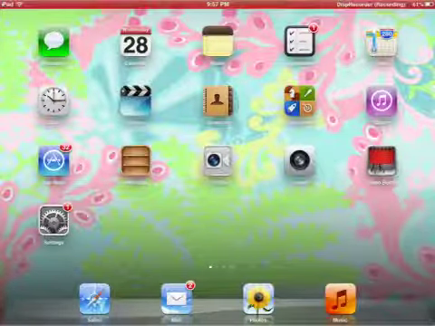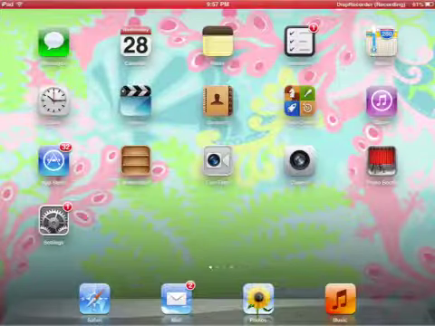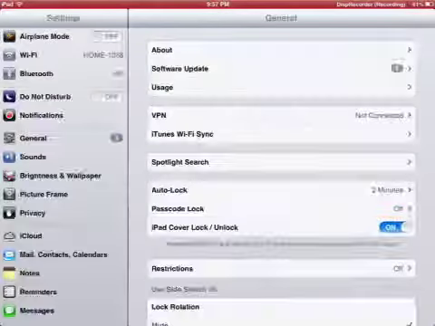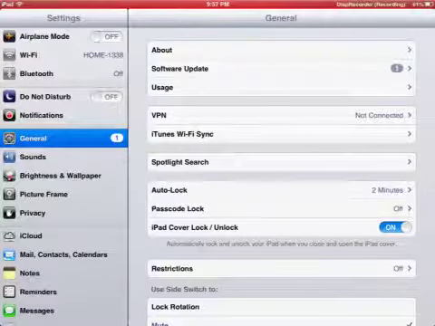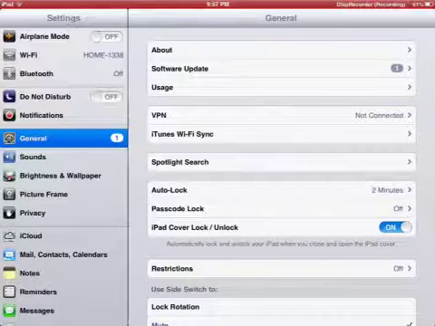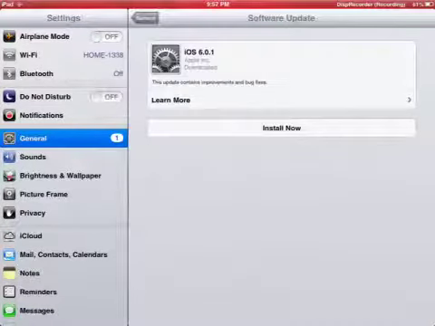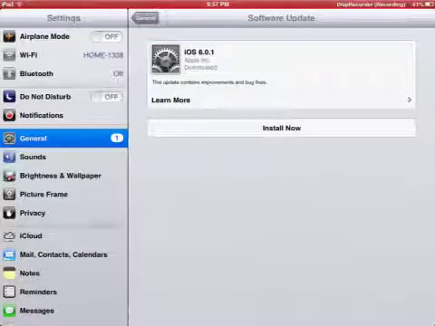So if you haven't updated yet, you'll want to go into your settings here and go on your General tab right here where it says Software Update. You want to click there, and I actually need to update to 6.0.1, but I do have iOS 6, so I am good to go. So you definitely want to do that before you do the guided access.